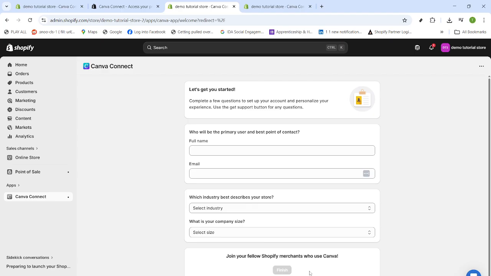When everything looks good, click Finish. Shopify will save your preferences and complete the setup. From here, you can open Canva Connect anytime from the Apps section. As you design, you'll be able to bring Canva creations into your Shopify environment more smoothly, keeping your product pages, collections, and marketing visuals on brand.